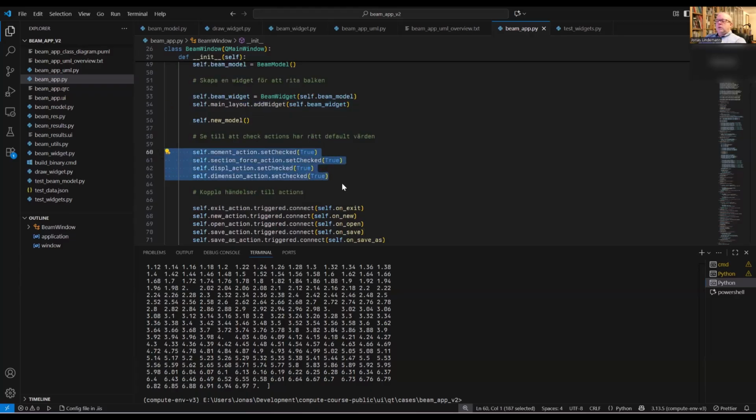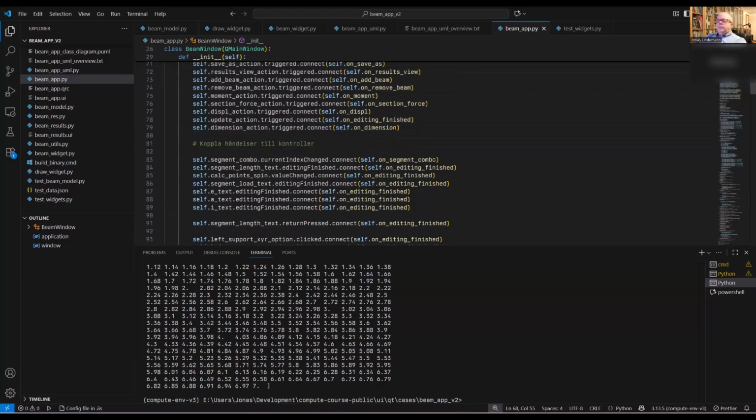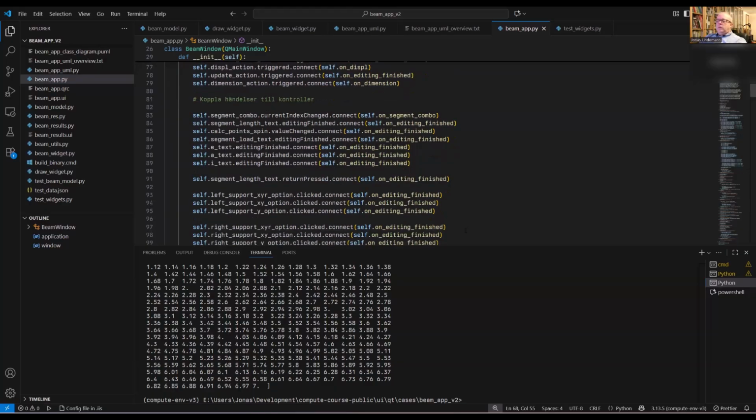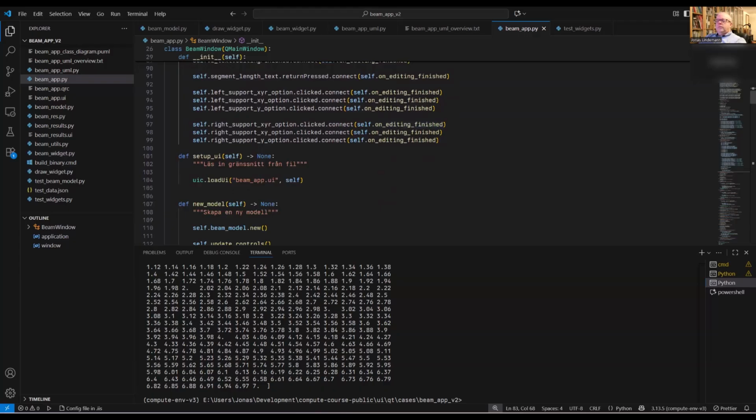We set some properties here. We connect all our signals here. In this case, you can see we have actions triggered, and we connect them to our own methods in our class. We have a lot of signals and slot connections here: segment combos, segment lengths, count points. We connect them to different parts of our window code here.